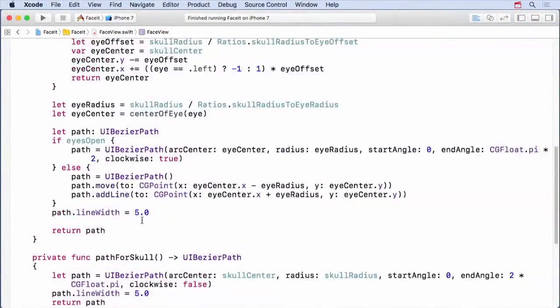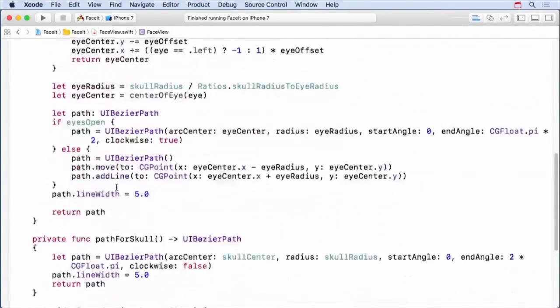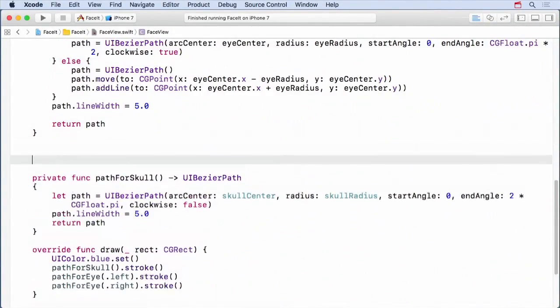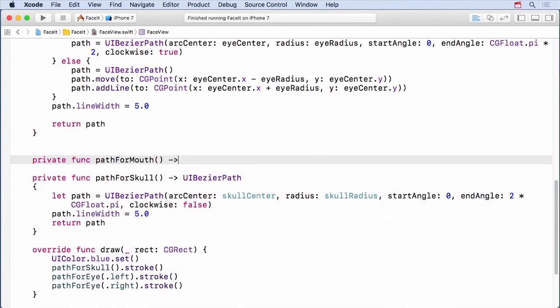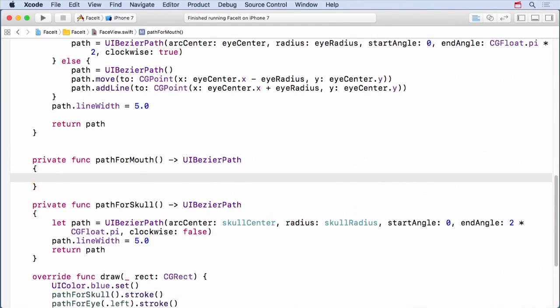So we got our eyes going. We've got our skull. How about our mouth? We've got to get the mouth going, so let's go do that. We're going to do the same thing there. I'm going to have a private func pathForMouth, and it's going to return a UIBezierPath. So how am I going to do the mouth? Actually, I'm going to start by drawing the mouth as a rectangle, just to show you where I'm going to put it on screen, and then we'll use a Bezier curve to make the mouth.